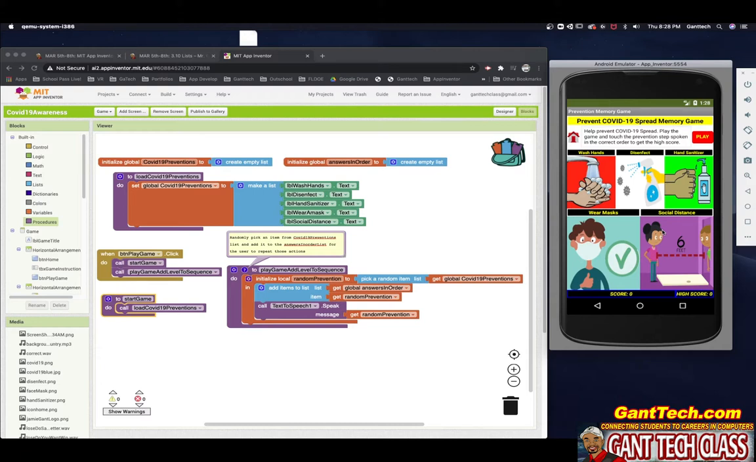So you can see it picked hand sanitizer randomly. Social distance. It picked social distance. Wash hands. It picked wash hands. So it's picking one item randomly and it is saying that. But this list is actually not just one thing. It's a bunch of items. Every time we randomly pick, we're adding to the list.